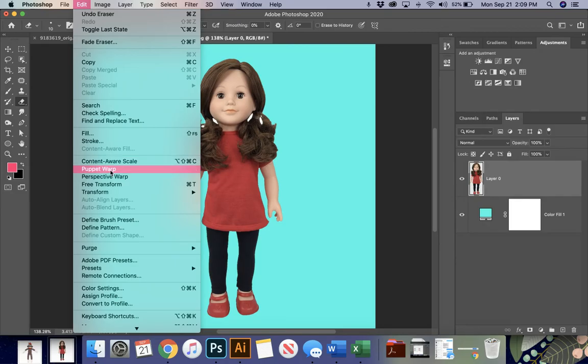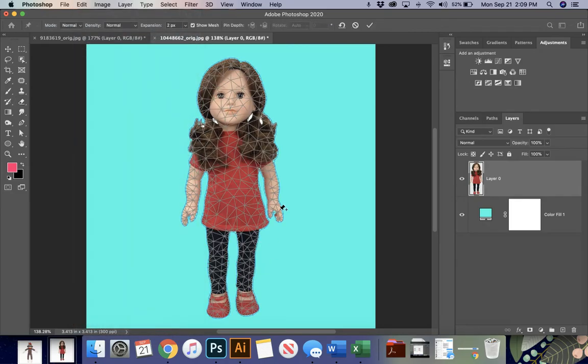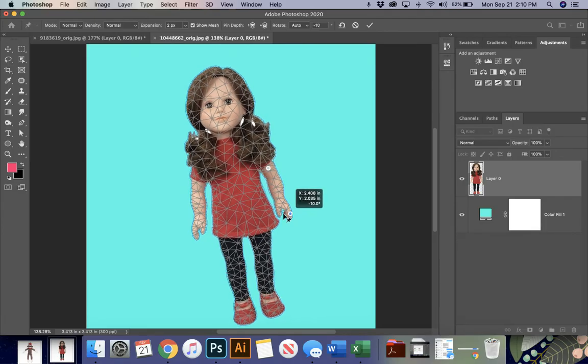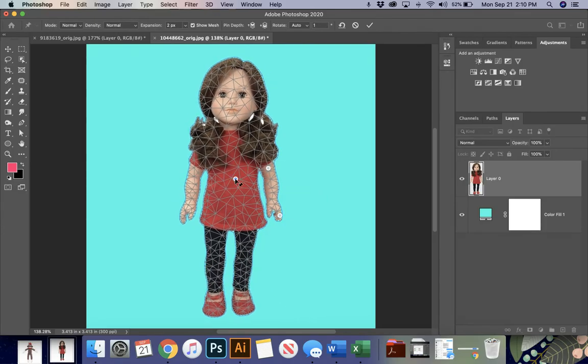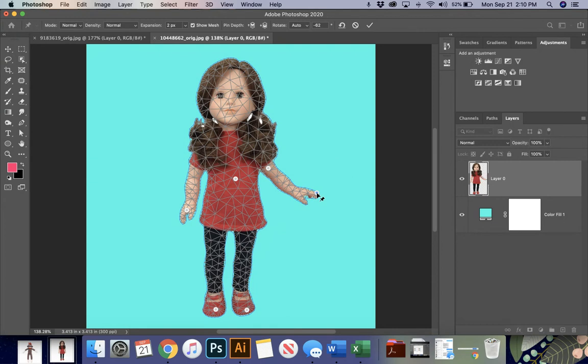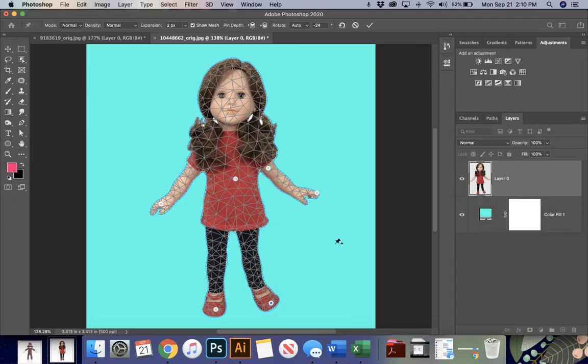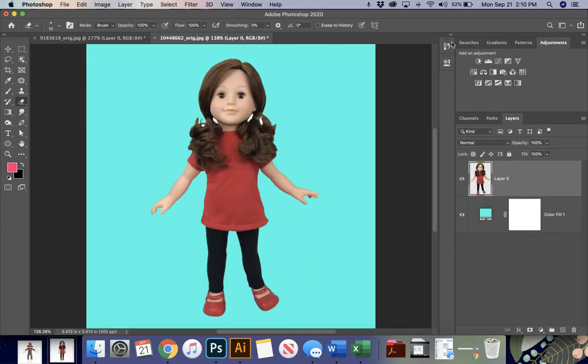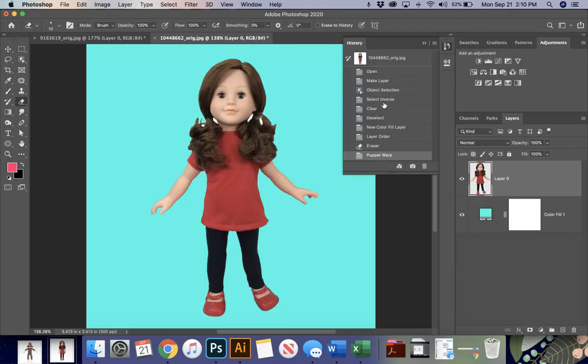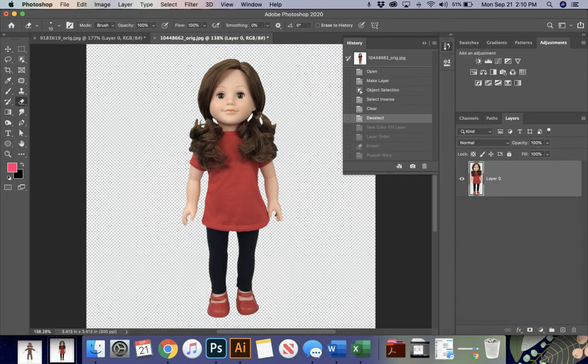So Edit, Puppet Warp, and I'm going to pin her hand in here. And I want you just to see what happens. Let me pin her a little bit more. There we go. So this worked, okay? See how it moved away from her hand, so we're good to go, and she was able to move very effectively, okay? I'm going to go back and do a history step, and go back to where she's still connected.